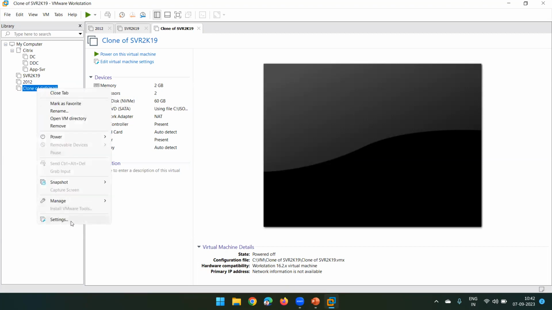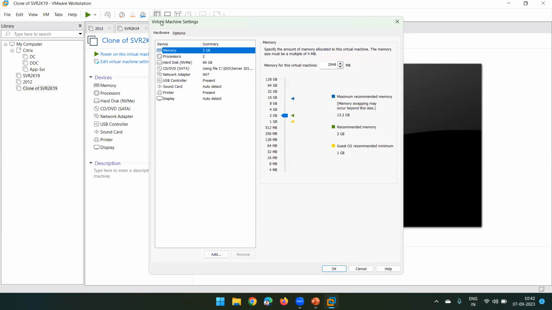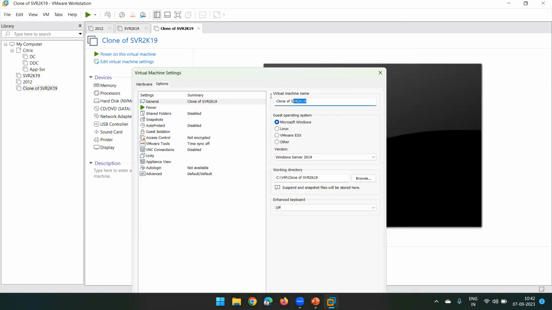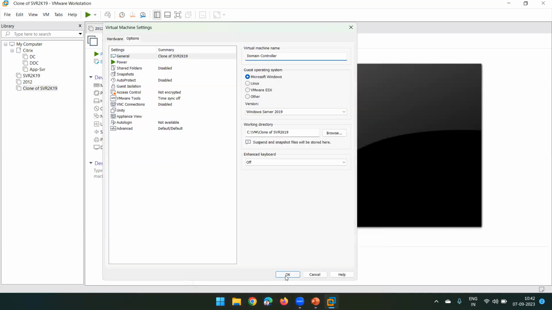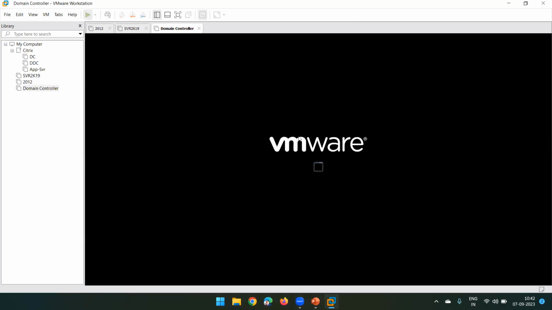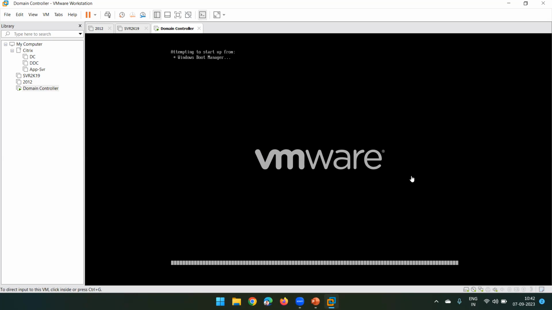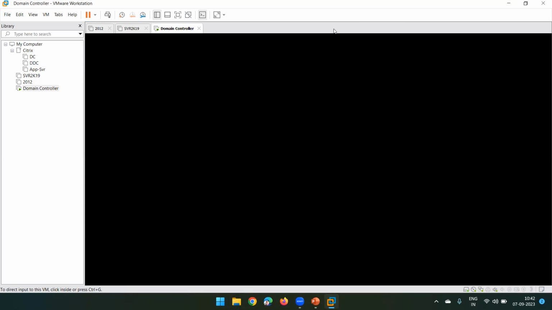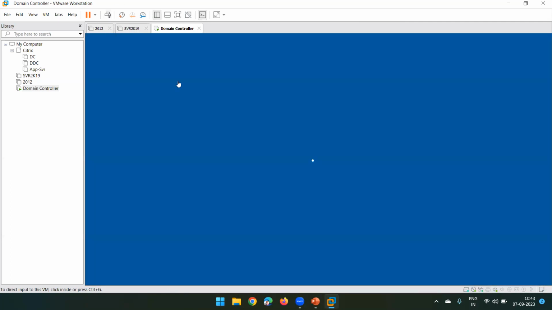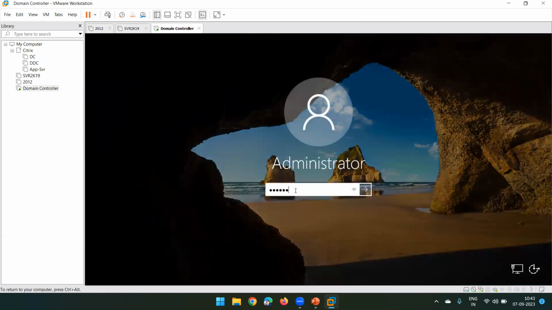So, clone of Server 2019. Let me rename this. Here I can mention the domain controller. So quickly we can power on the machine, and you will see we have created the virtual machine within a minute, right? Let me log into this machine.